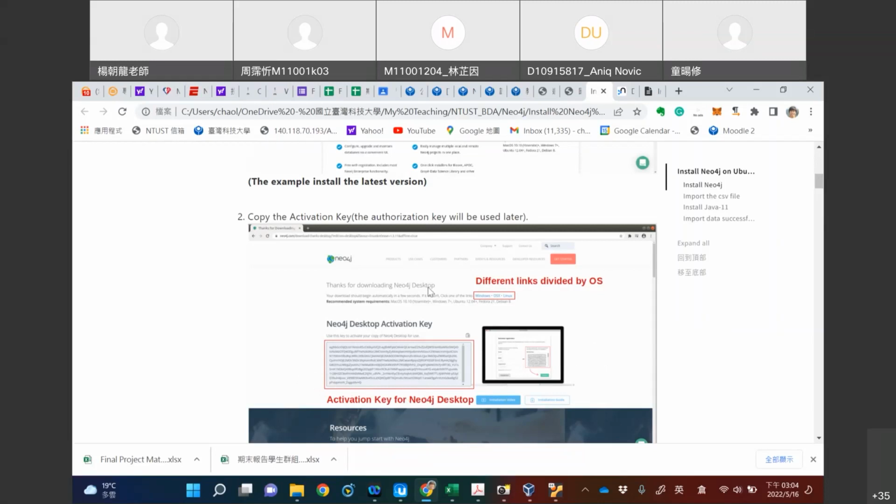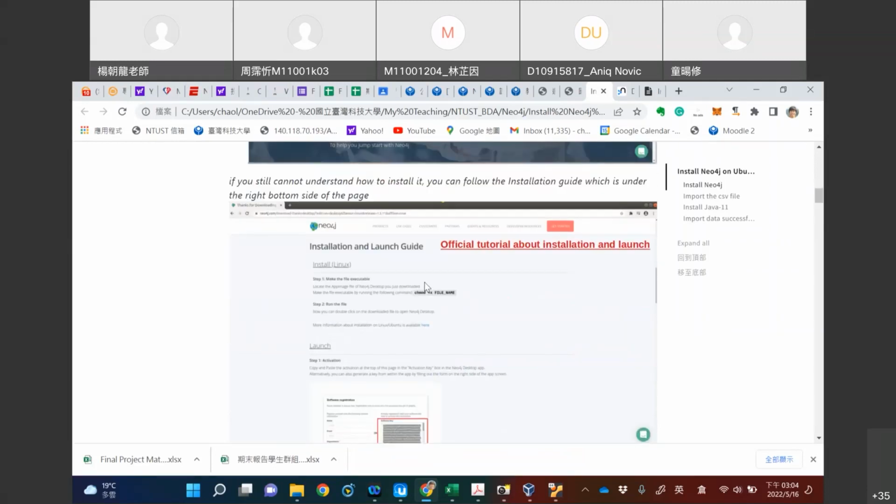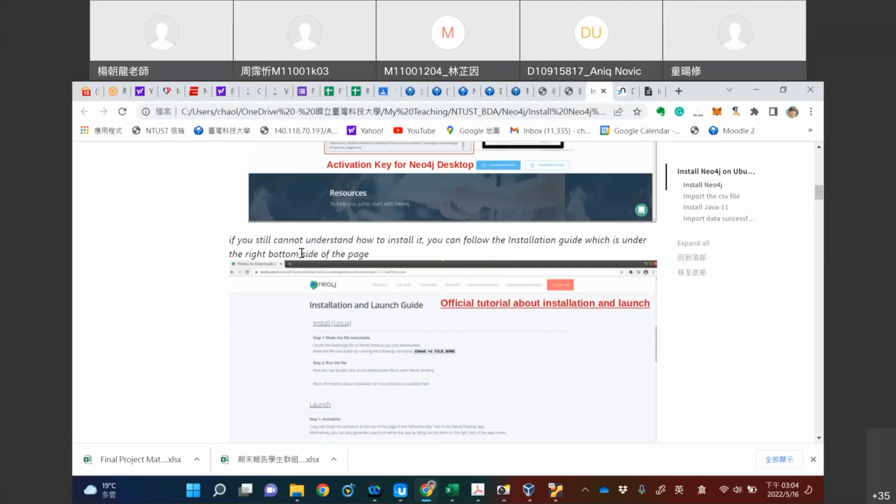You have different links divided by operating system, so you want to check which operating system you are installing for. For example, Ubuntu, and you choose Ubuntu. Make sure you copy the right activation key. And on the website, you need to follow the official tutorial for installation, where you can find the information.